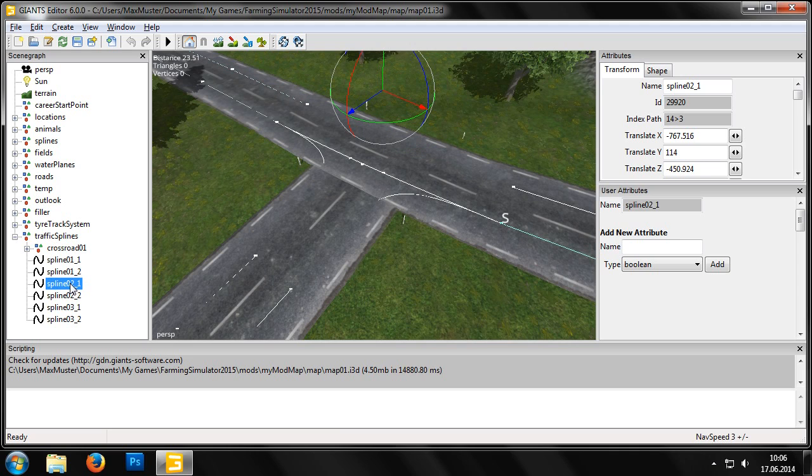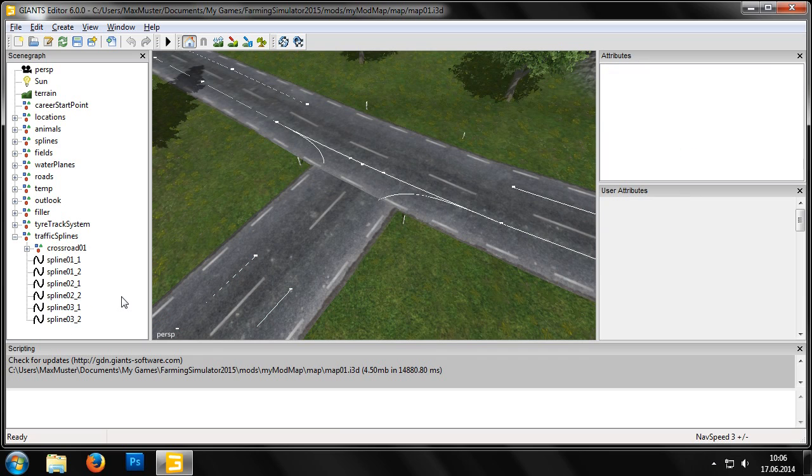In Farming Simulator 15, traffic can only travel down these splines in one direction. Therefore, we have to create separate splines for each direction. Then here we have another transform group which serves as a crossing of sorts. The splines in here are needed to allow the traffic to turn.